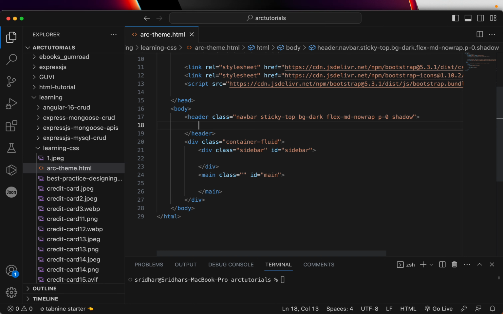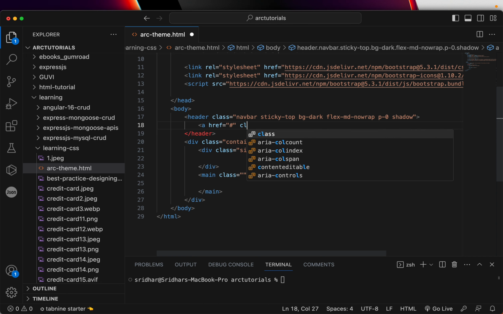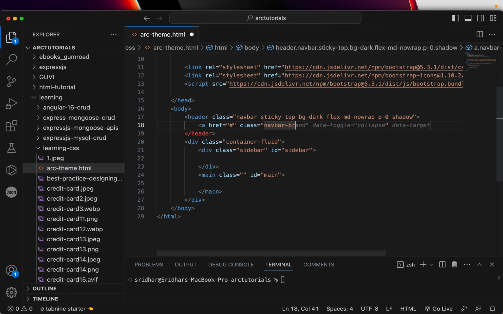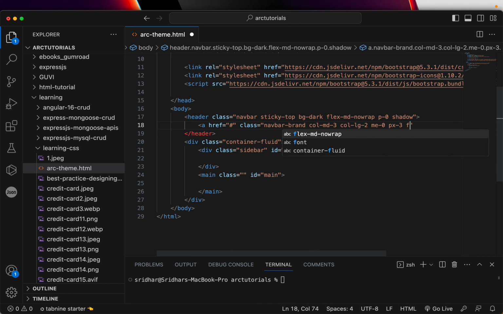Now obviously we'll need a navbar brand. What this will do is give a logo placeholder. I'm saying it should be column 3, and on large devices it should be 2. Let's not put any margin and put padding towards right as 3, and this as fs6, and let's just call it white color.